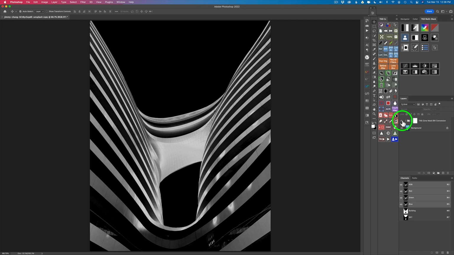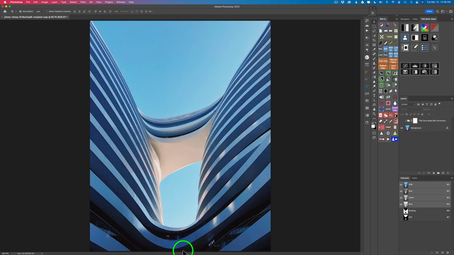Now, I find it works really well on certain types of architectural images like this particular image. It's got a lot of really cool lines in here and some shadow areas and this light sky back here, which we're going to turn inky black, which is very dramatic. So let me show you how this is done.